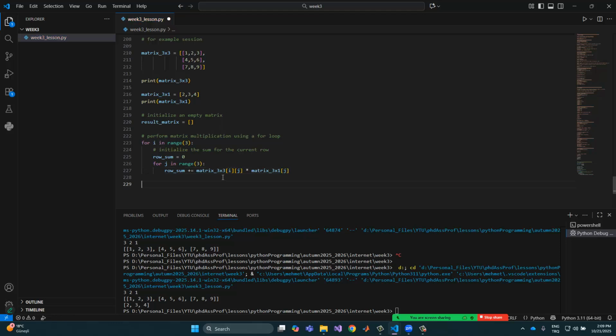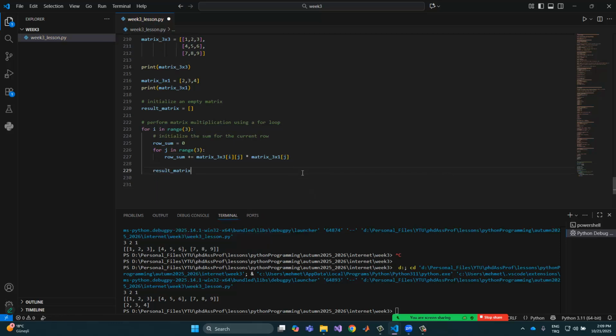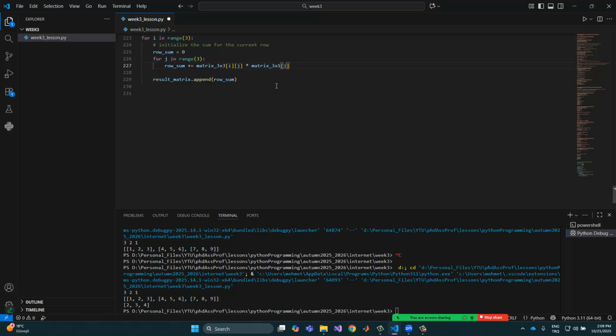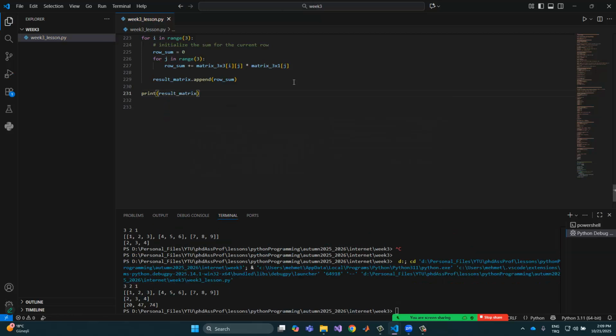3 times 3 multiplication 3 times 1 gives us a 3 times 1 vector. So after all, we need to append the row sum in here. So our result is equal to the what? The result matrix can be seen as 20, 48, 74.